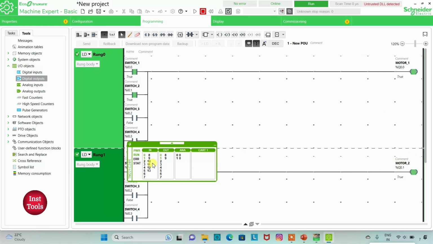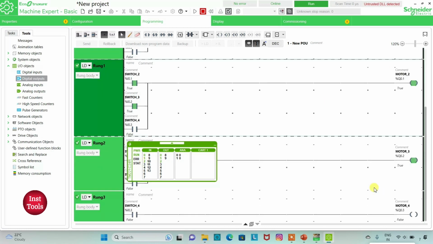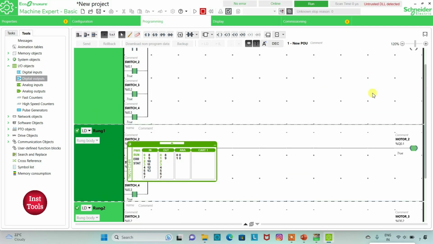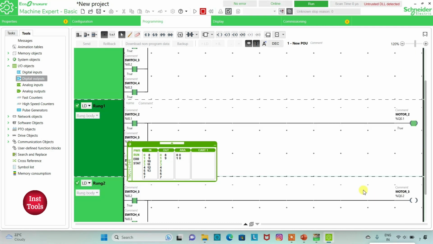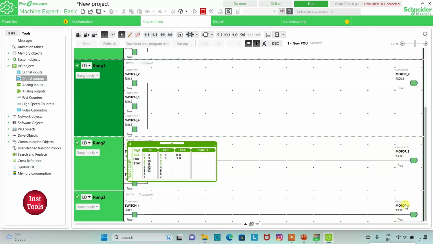And then when I turn on switch 3, motor 1, motor 2 and motor 3 all are on. And then when I put switch 4 as on, motor 1, motor 2, motor 3 and motor 4 all are on.